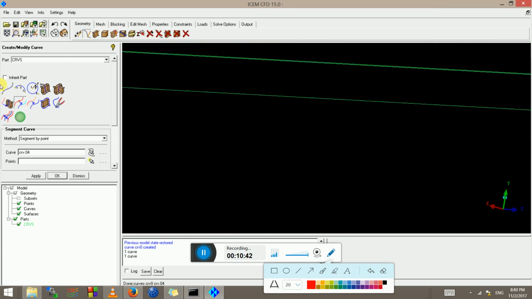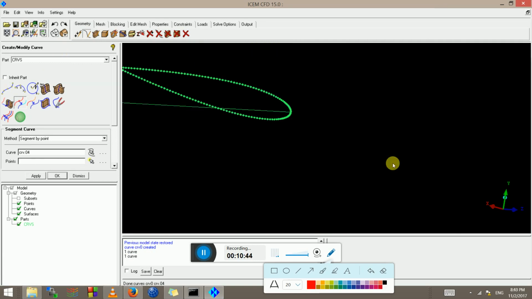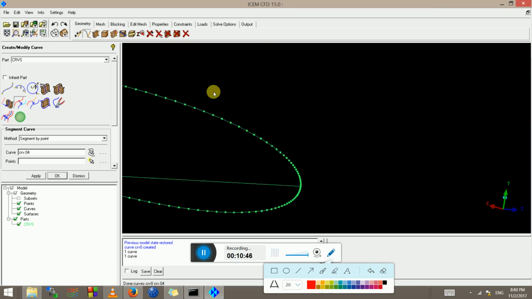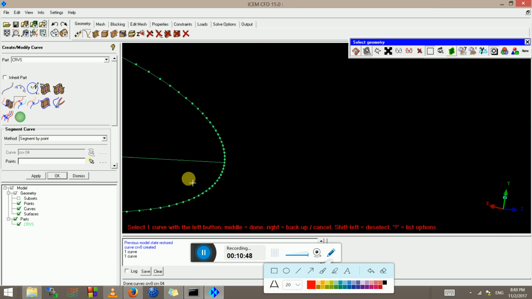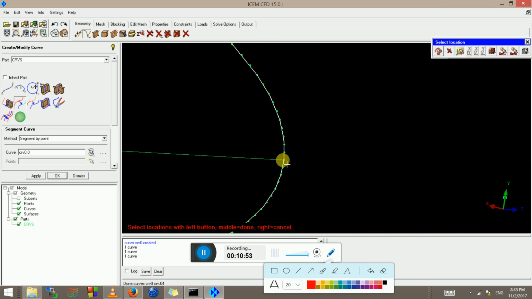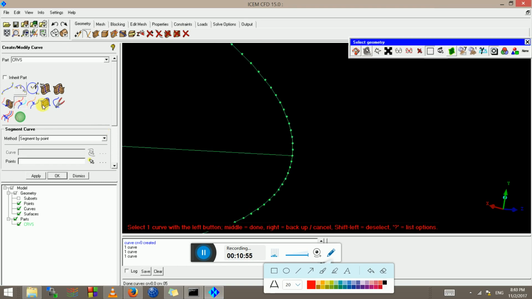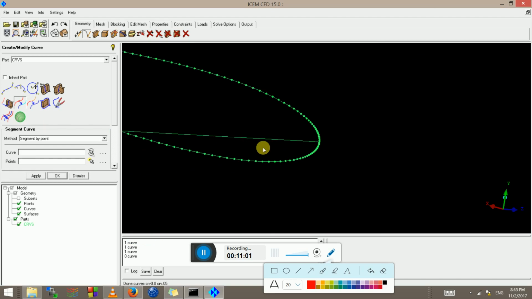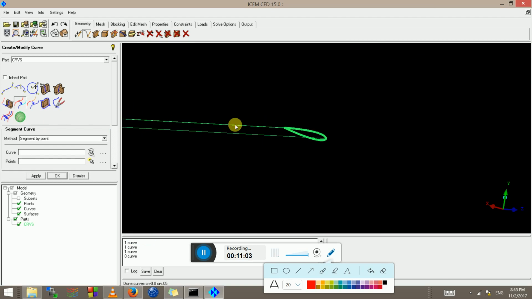Same thing for this one, because we translated it here with a copy. Segment by curve, segment by point. This one. You can do other stuff too, segment by curve, where this curve meets this curve, so curve to curve intersection. Okay, so let's turn the points off just to make it easier for our eyes.